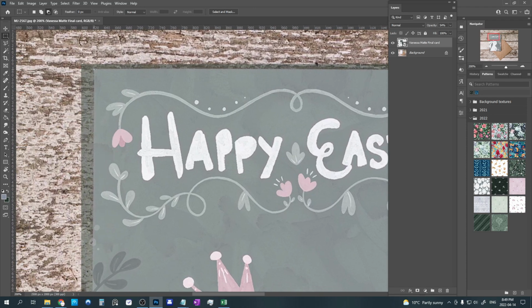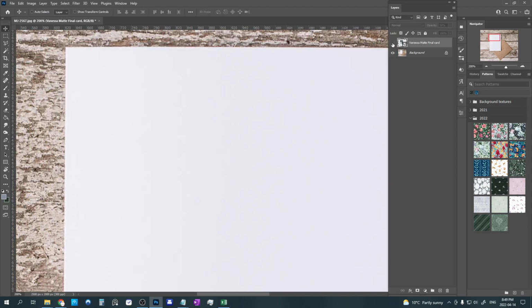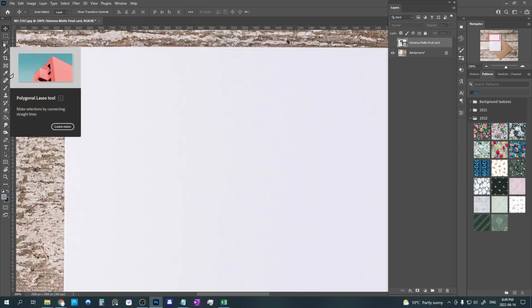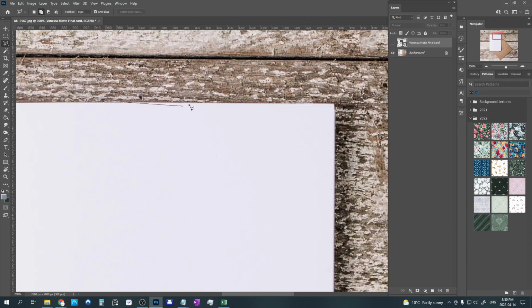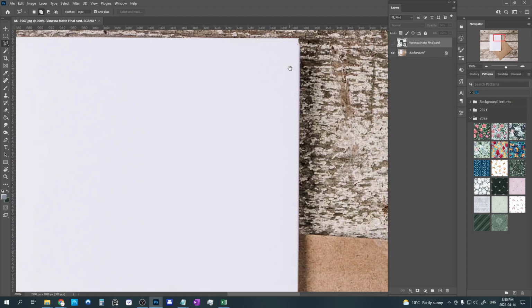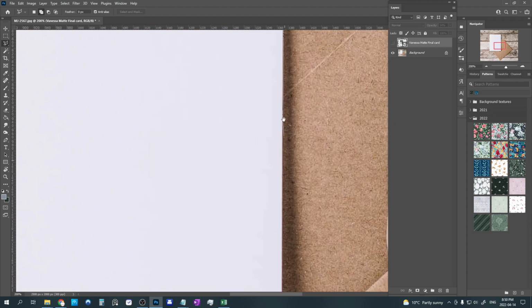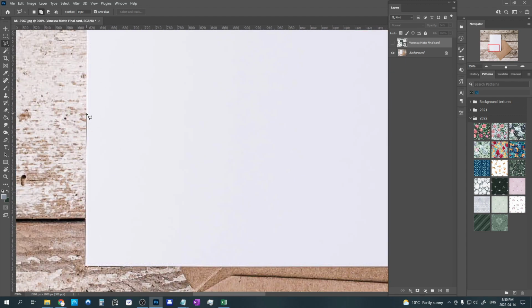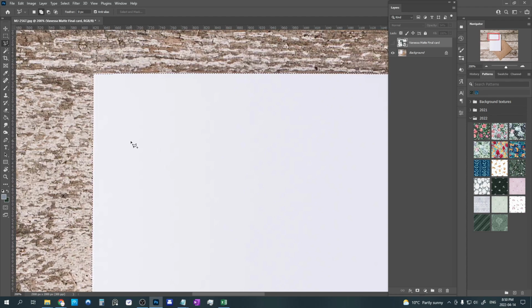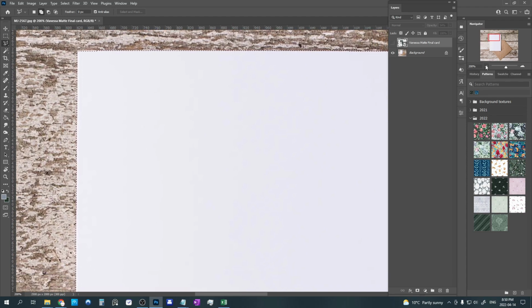Next, we're going to create a mask to delete all of those edges. At this point here, we can even hide this layer. We don't really need it. I'm going to select the polygonal lasso, and we're going to start here and just trace the shape of this greeting card as closely as we can. All right, now we have our selection.